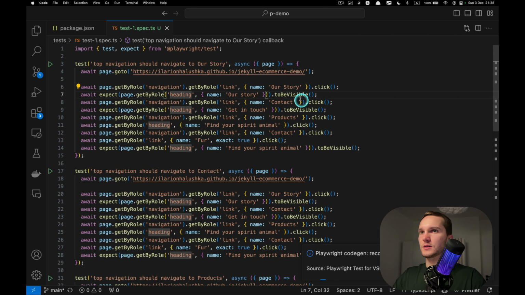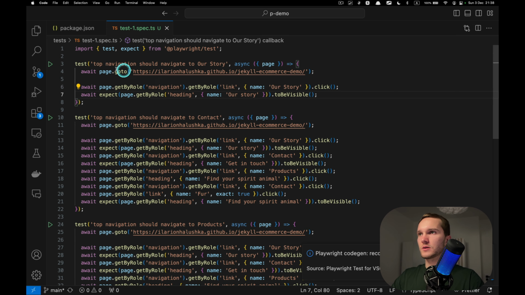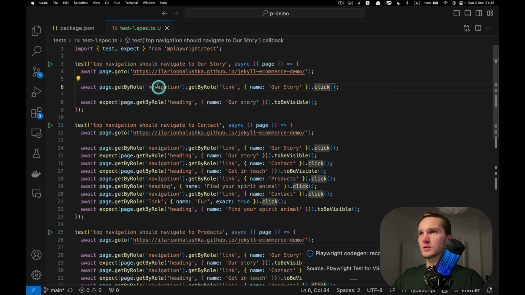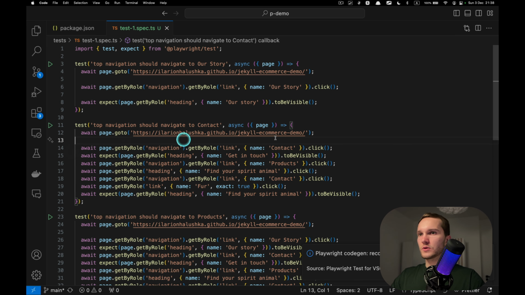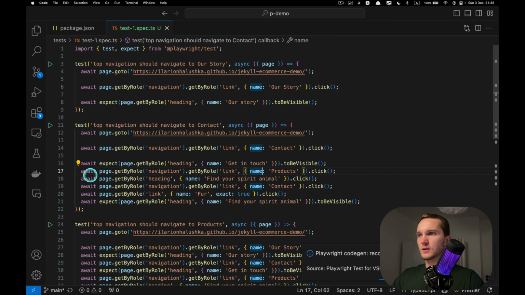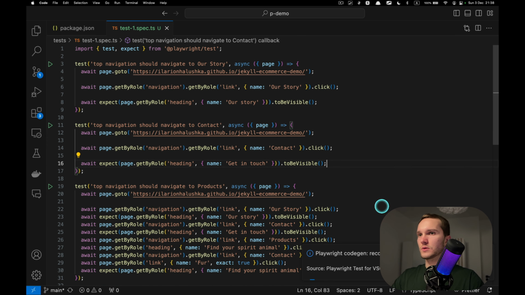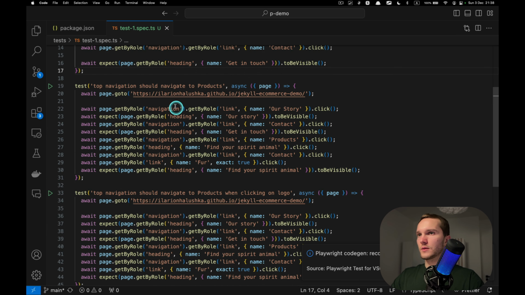All right, let's edit each of these. So should navigate to our story. Let's see, AAA pattern, you remember? So preparing the test, going to some website, doing the click on navigation, our story, and doing the assertion to be visible. Boom, one test done. Then contact form. We don't need these two anymore, so we're clicking on contact, and then we expect the get in touch to be visible. So number 2, done.